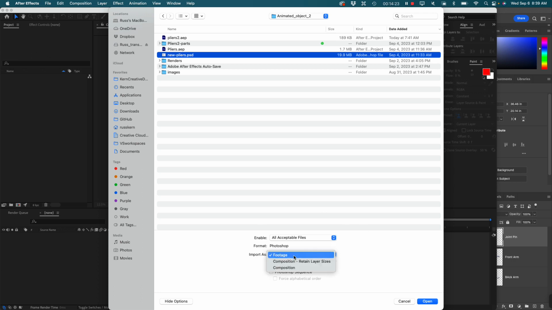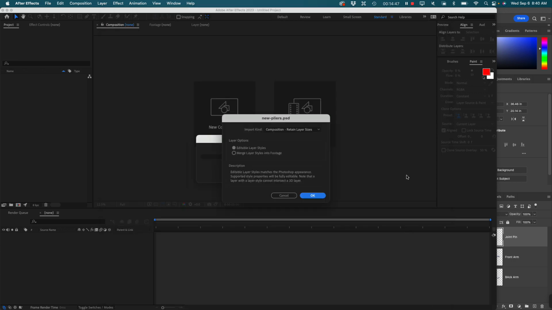If I import this, though, as a composition, there are 2 different options here. I'm going to choose composition and retain layer sizes. So it's going to import the document as a comp, but each of my layers are only going to be the size of the object. And I'll do this both ways so you can see the difference. I'm going to start with retain layer sizes. Say open. And leave editable layer styles checked.